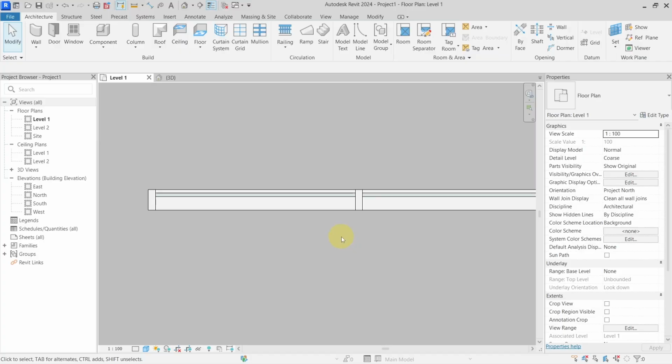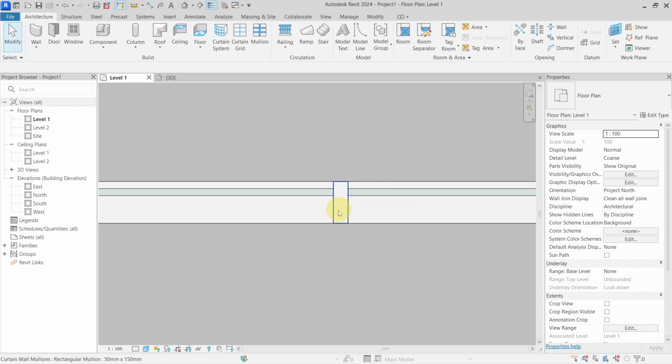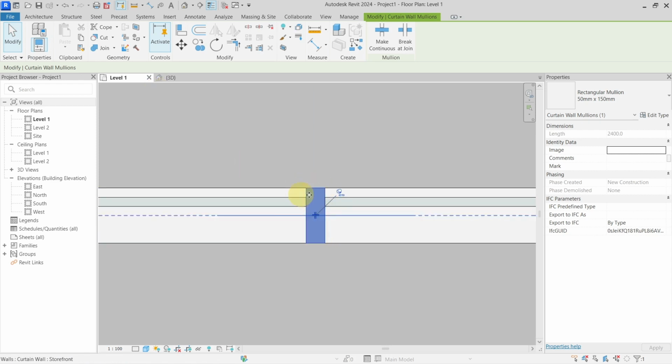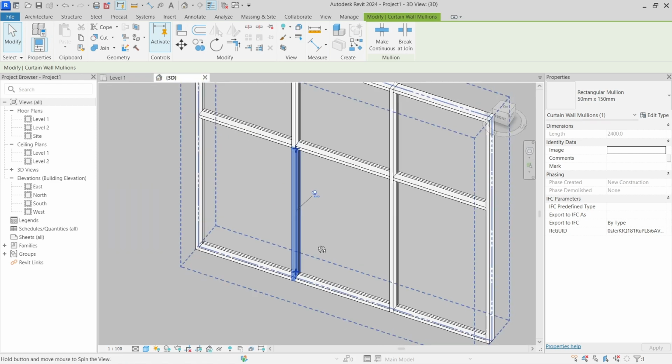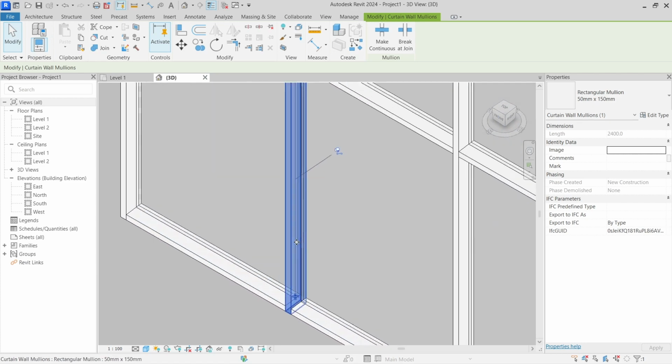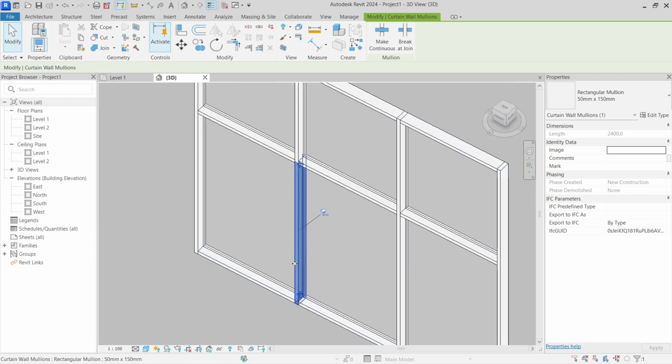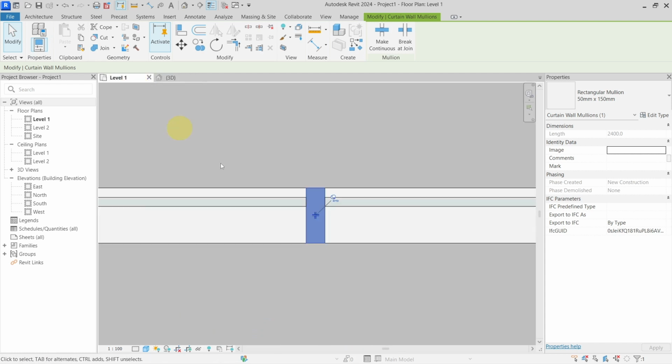Let's take a look at how we can create more detailed curtain wall mullions. Basically, the ones preloaded in the Revit file are just rectangles like this one. In 3D it looks something like this. But let's say that you want to create something more detailed. So what can you do in Revit?